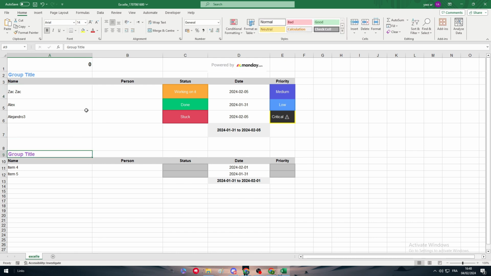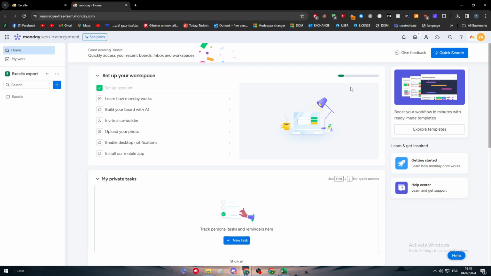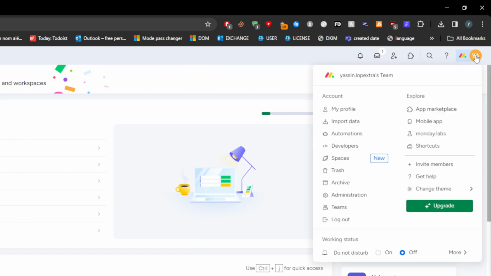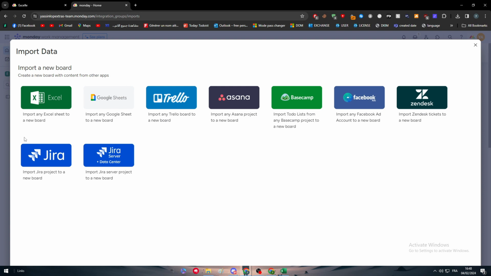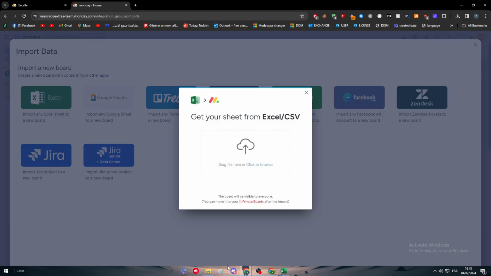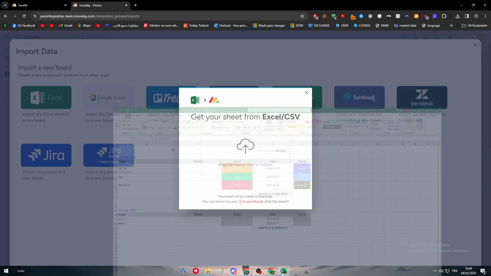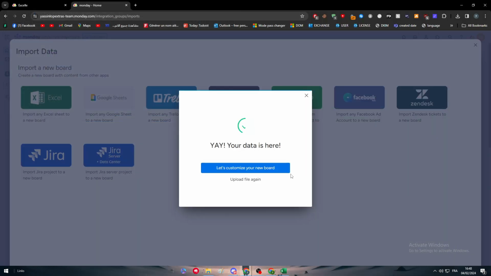This is the change that we have done. I'm going to save that, and basically what I'm going to do is go to my Monday.com account, as you can see right here, and click on the top right corner, and import data. From this I'm going to choose any one of these. For myself, I'm going to choose Excel sheet, and simply click browse and choose this one. Your data is here, so let's customize your new board.